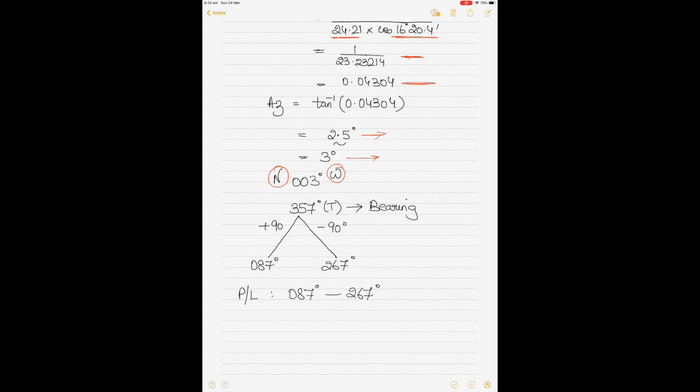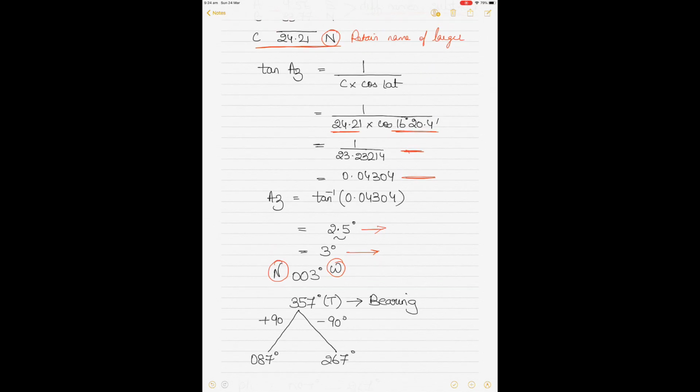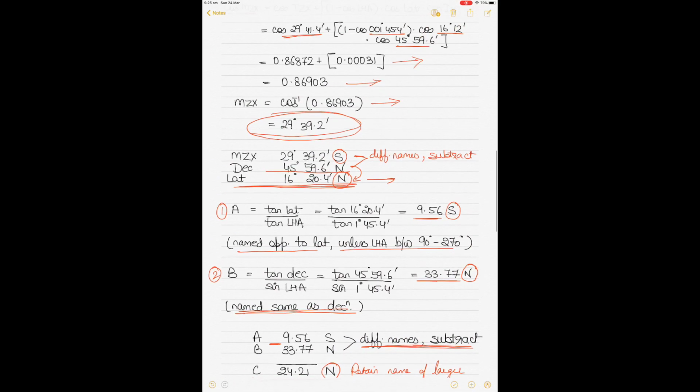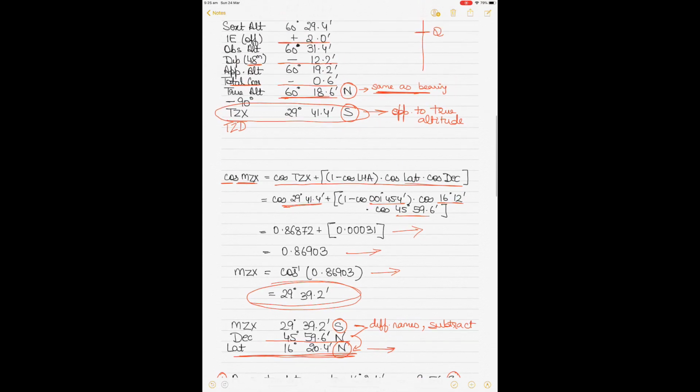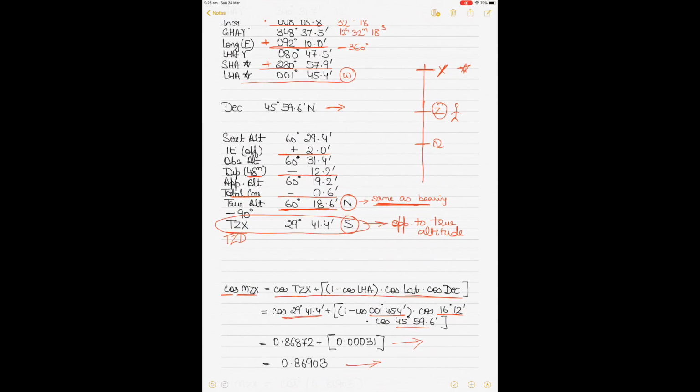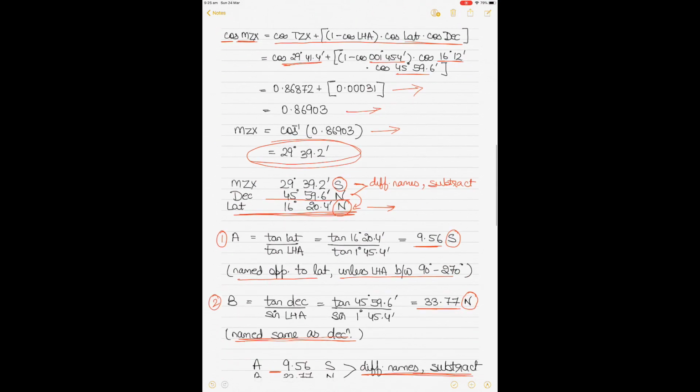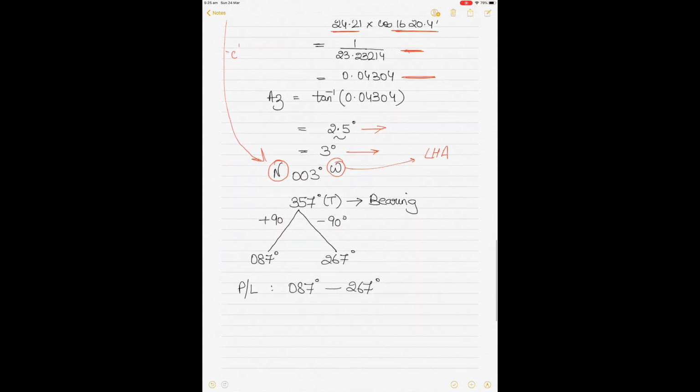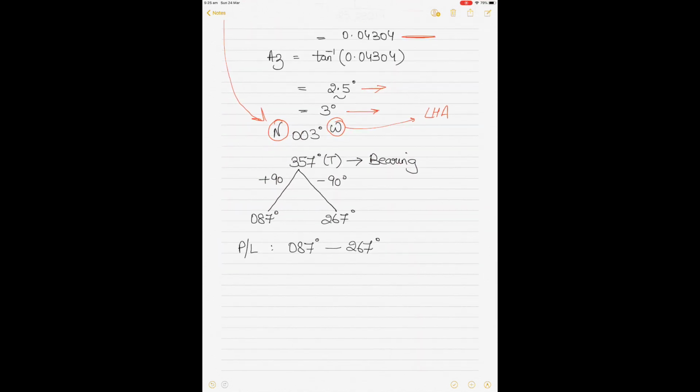How did I do that? North comes from C, value of C. So C was north, and I've named it north here, name of C, right? West comes from LHA. Alright, if you go back, you can see I have named my LHA as west because it was between 0 to 180, you see. If it's more than 180 to 360, I would have named it east. So you can see I have named it LHA is west. That's why I got my west from.